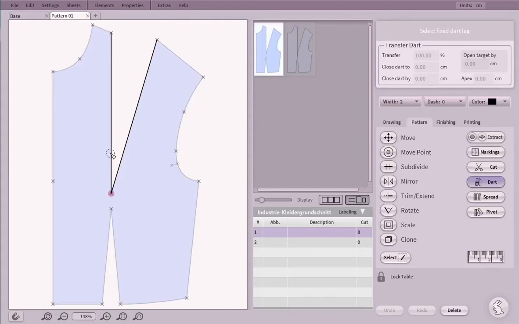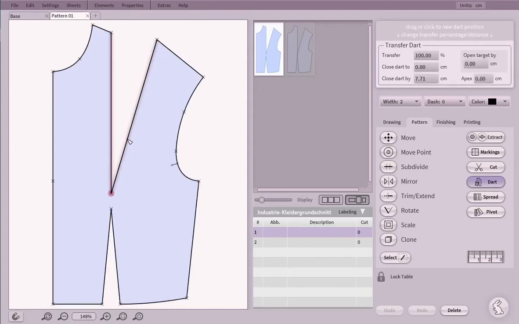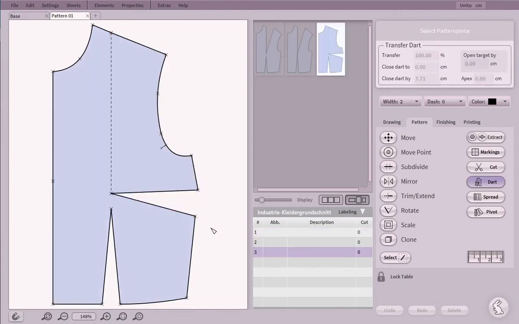Then click on the leg that will stay in place. Then pick the leg that will rotate for the transfer. Last, we drag a line to set the destination. We start by simply transferring the whole dart, which means 100%. But darts can be transferred in a variety of ways.